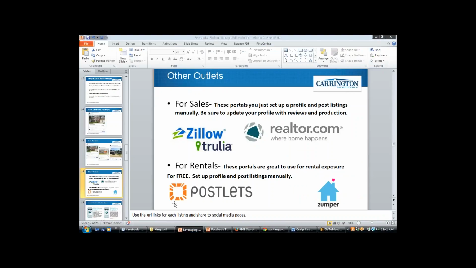So check out Postlets and Zumper if you want to start focusing on rentals. If there are some new agents on the call, if you're starting out, I highly recommend starting out with rentals to get your feet wet. We have quite a few rentals available. You can do the same thing that I just did with the MLS search, but pull rentals, and go directly to Postlets, Zumper and Craigslist and market the rental listings that way to generate you some rental business.